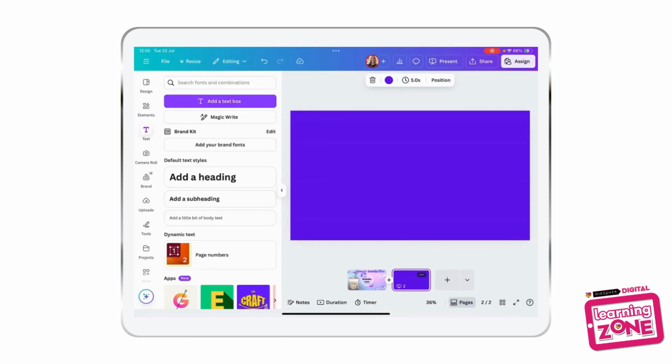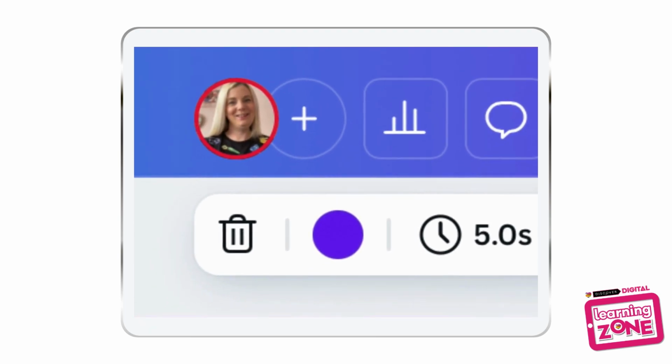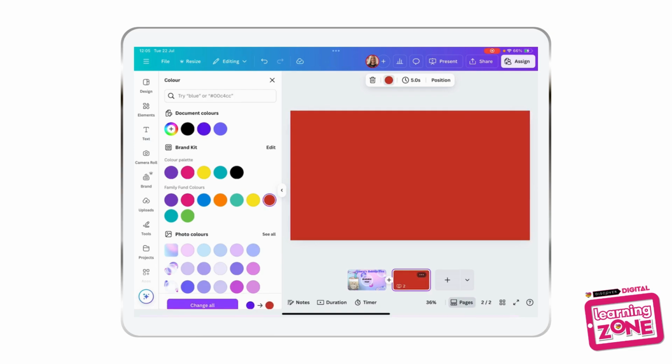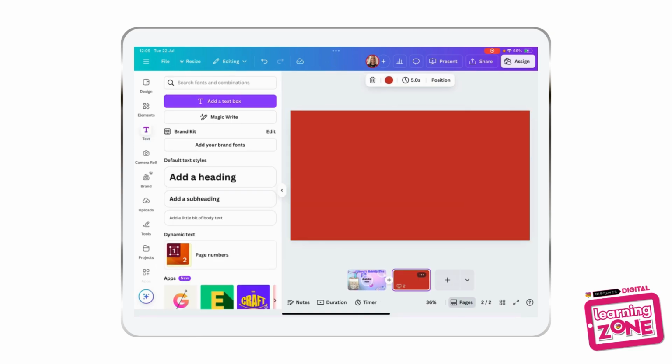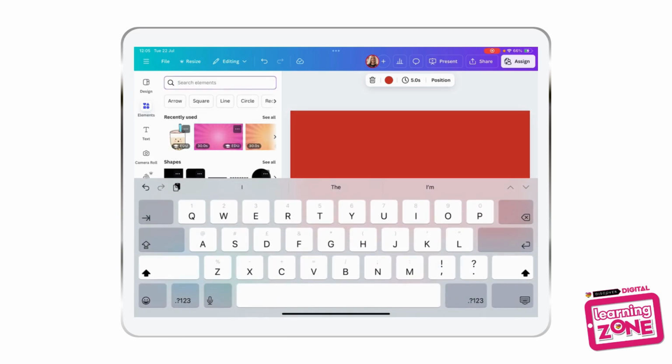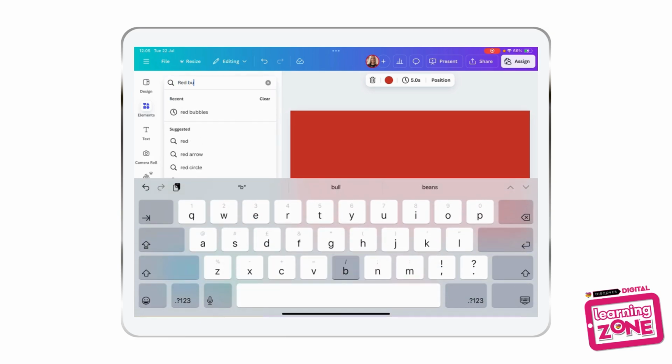And you can see now it's given me kind of a purple background, and we can see that with our little menu that's come up here with that little purple dot. I'm just going to change that dot now to red for the minute, because this is where I'm going to do my Coke bottles that we did in our session. So what I'm going to do is I'm going to come up to elements, and instead of saying bubble tea, I'm going to do red bubbles.